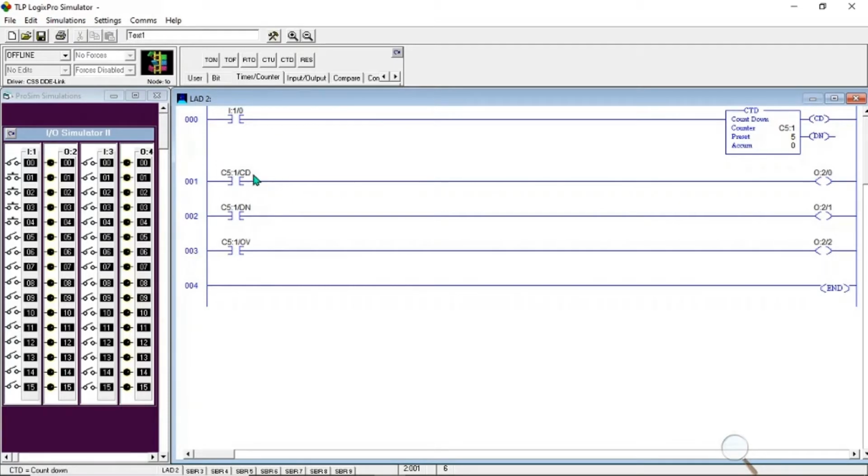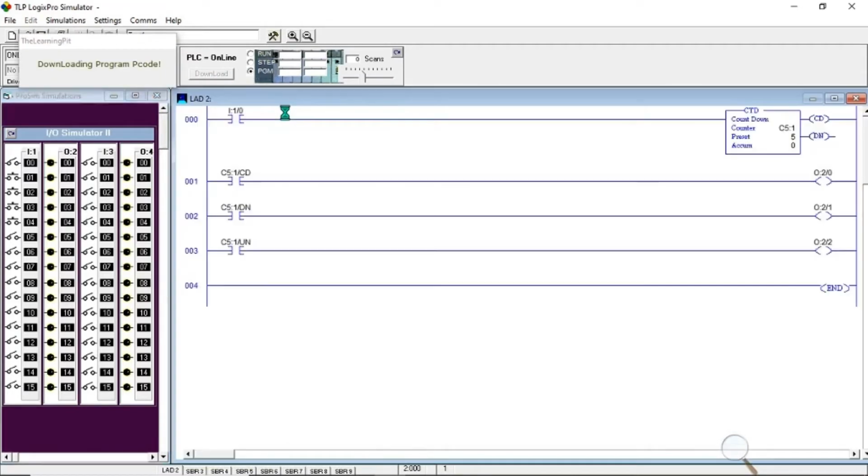We also have the done bit, and for the countdown we have the underflow bit. Similar to count up, but now it's the reverse, so it will count down. Let's try to simulate this counter. So we download and run.